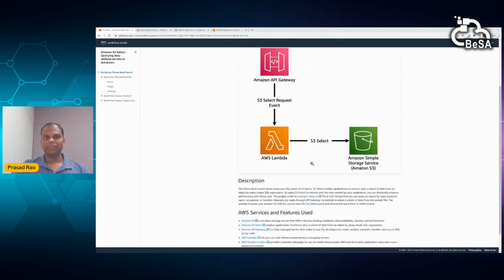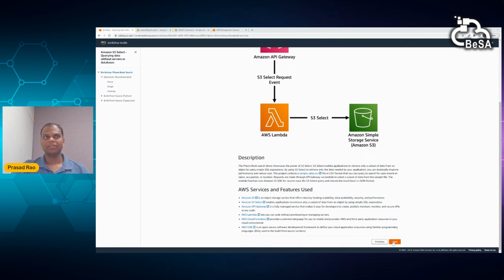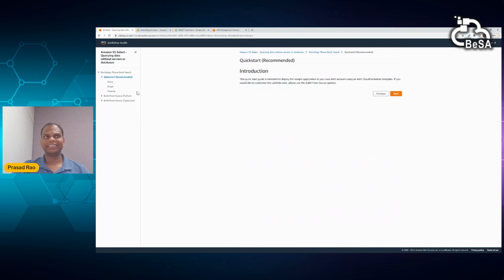To first set up the workshop, it has three ways to do it. You can do a quick start, and we'll start with this, and then you can even build from the source, Python and TypeScript, if you want to change anything in the Lambda files. In case you want to add your own query or something, you can do that. But let's start with the quick start one. There are three steps in each of them: the setup, the usage, the cleanup, and we'll look into it.